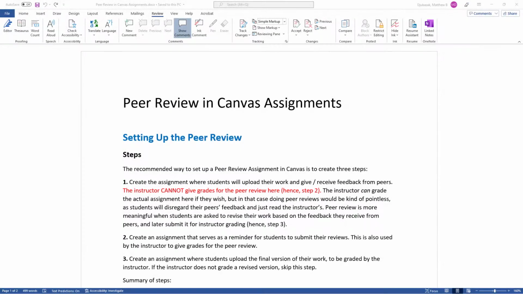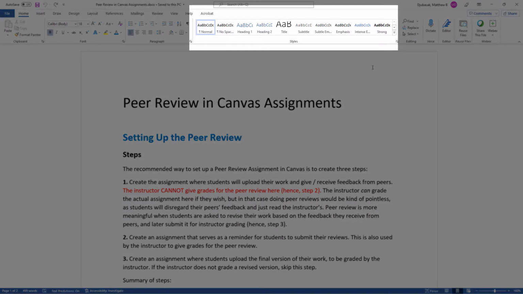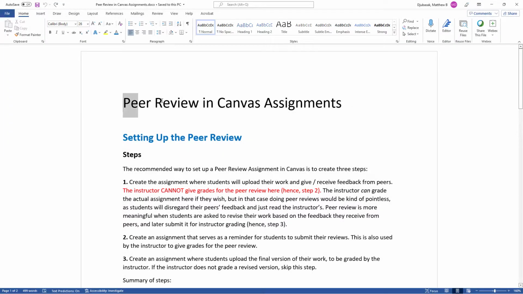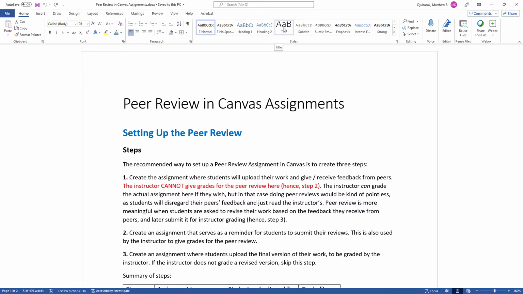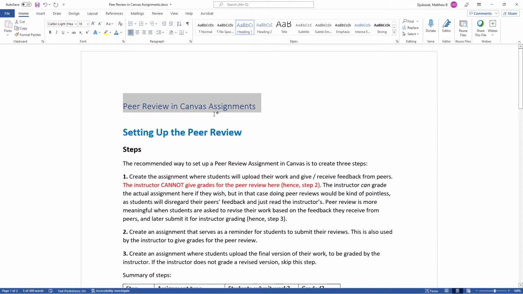Let's fix the headings. For that, we go back to the home ribbon and then have a look at the styles palette. Right now, this text is all in what is called normal style. So we want that to be not title, because that's not a navigable style. We want it to be heading 1. And yes, it makes it smaller. We're going to change that later.